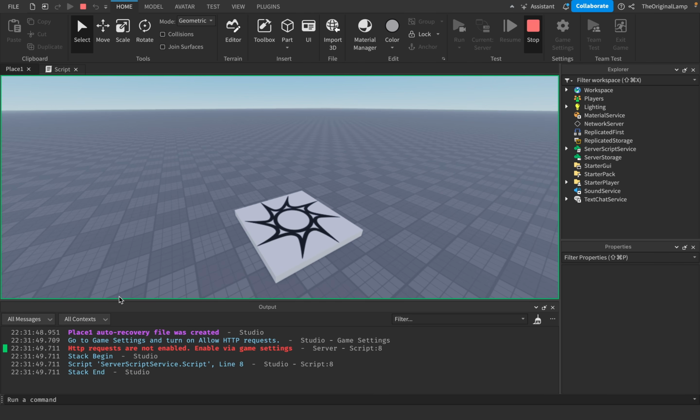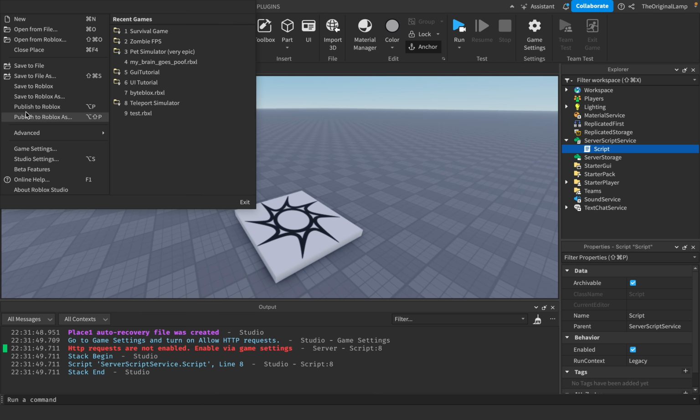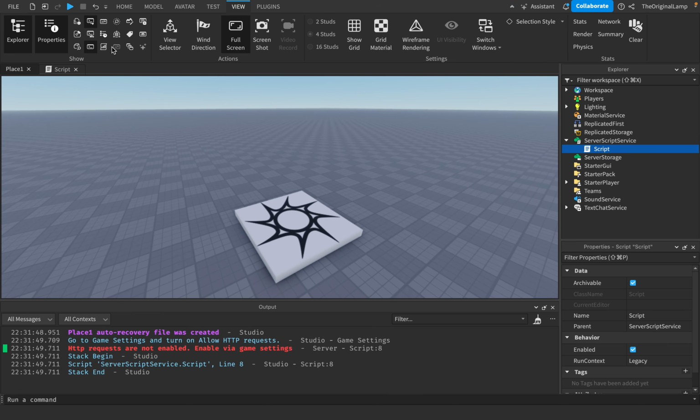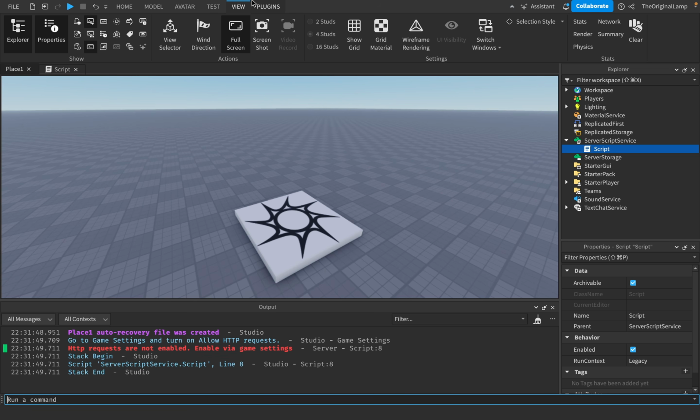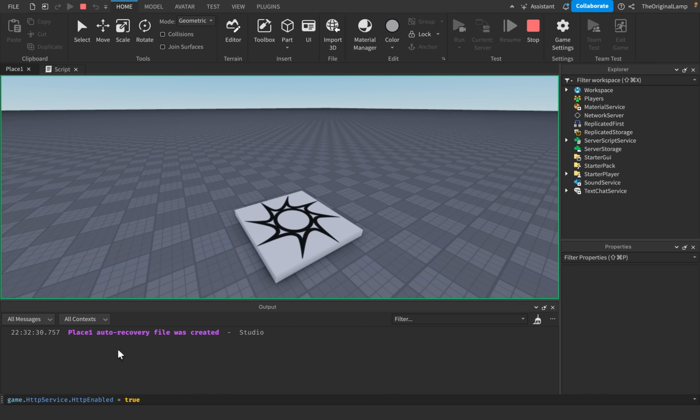oh, right, my bad. You actually need to enable requests. You could do this by either saving your game to Roblox and then going to game settings, or you can just go to the command bar. If you don't have it, go to view and click on command bar, and then just say game.HttpService.HttpEnabled equal to true, and then click enter. This will allow you to enable HTTP service without needing to actually publish your game to Roblox. And if I run the game right now, then it should work.